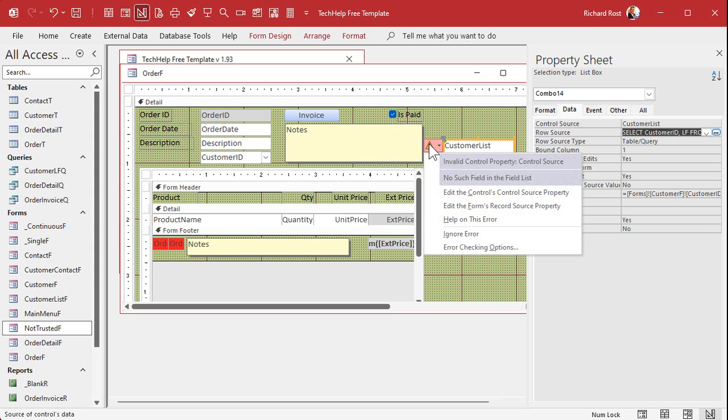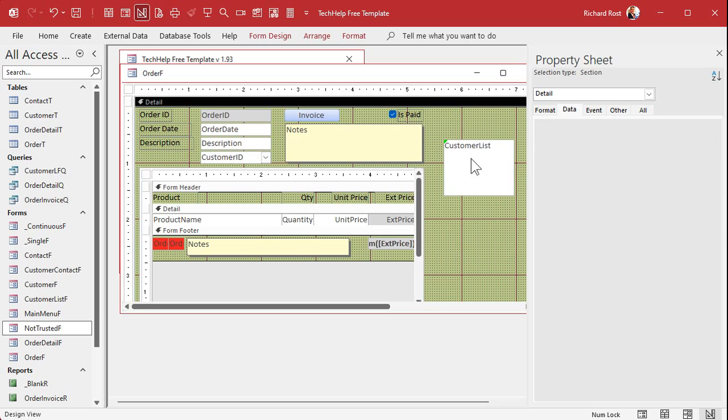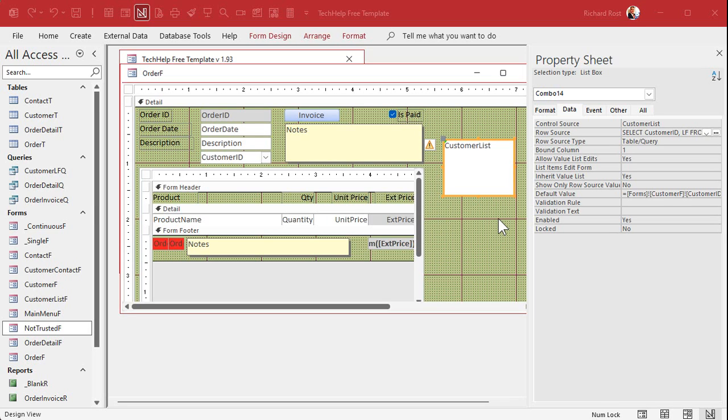What do we got? Invalid control property control. Oh, control source. Duh. I thought that was the name. My bad. And I'm going to leave this in the video because if I make this mistake, I make this mistake all the time, right? I forgot that I'm on the data tab and I'm usually used to being all where the top one is the name, but I changed the control source instead of the name.